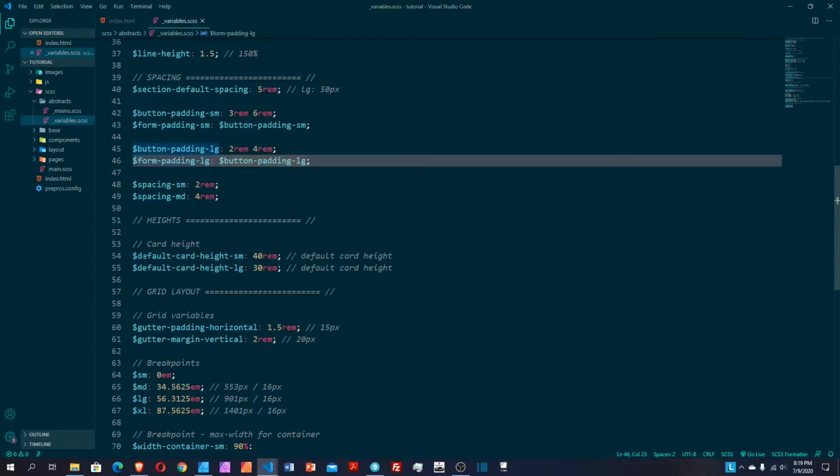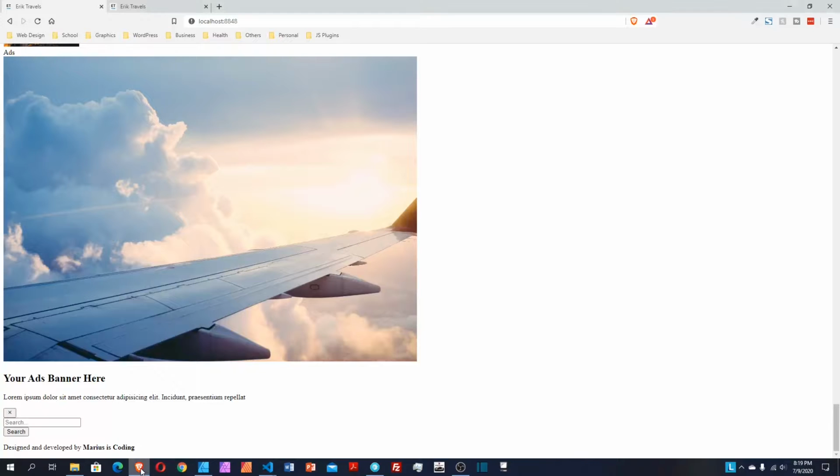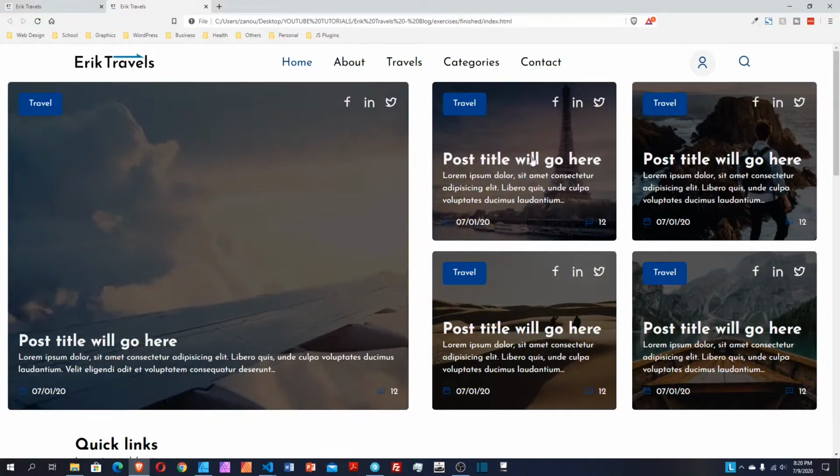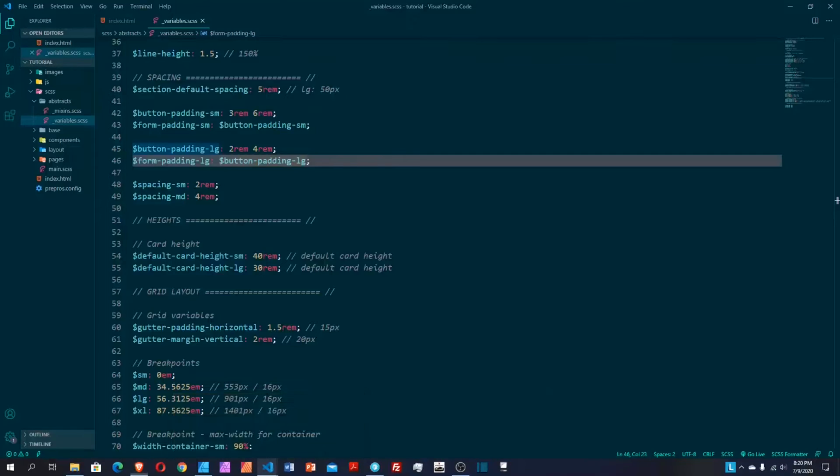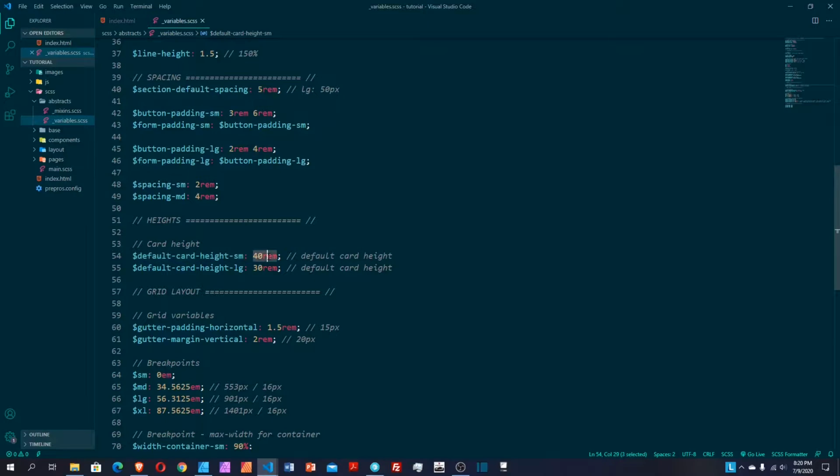I have my code, as you can see. This is the code right here. For the code I have it for the small one. This is height 40 rem. Sorry. And for the larger one to be 30 rem.